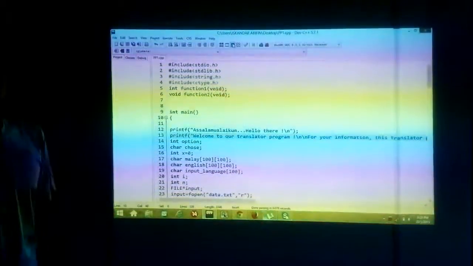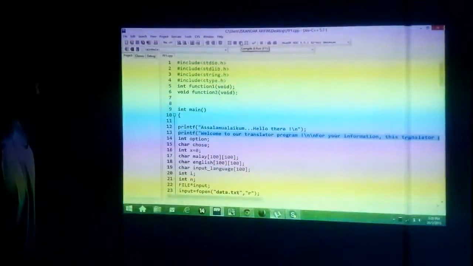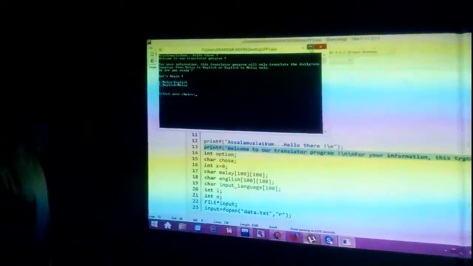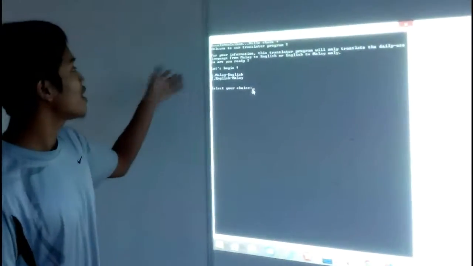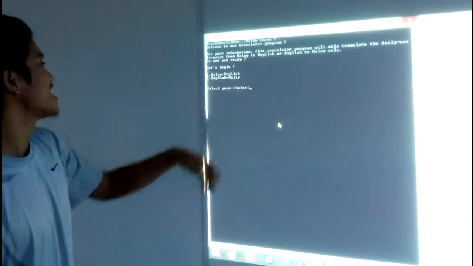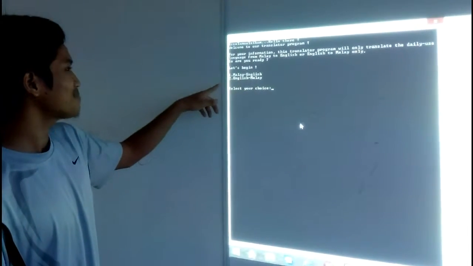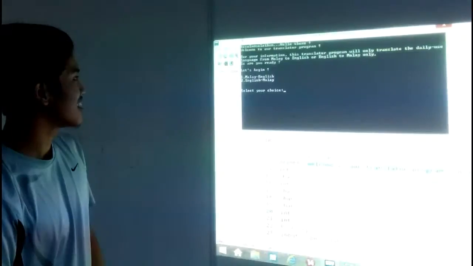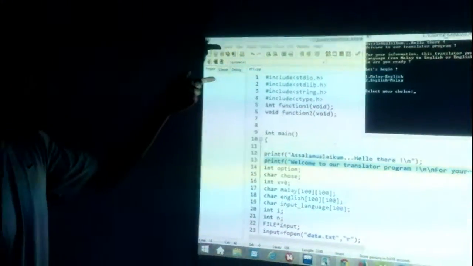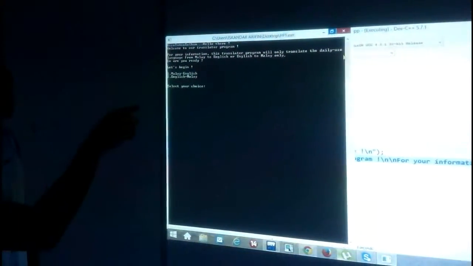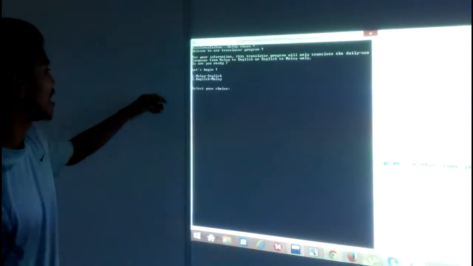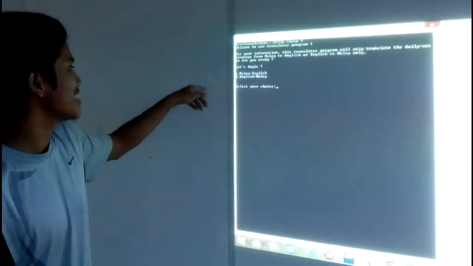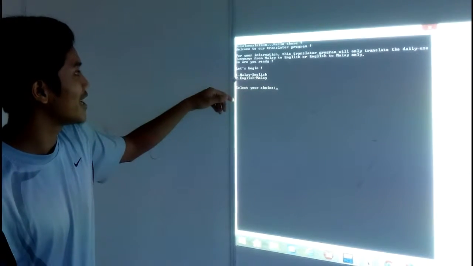Please run the program. So here is the output. First of all, here is the salutation. First, the program will prompt us for input. The first choice is Malay to English, and the second choice is English to Malay.